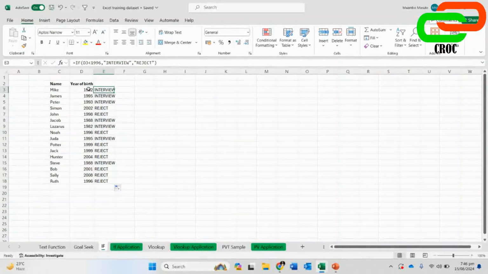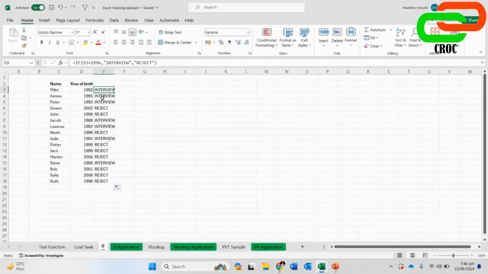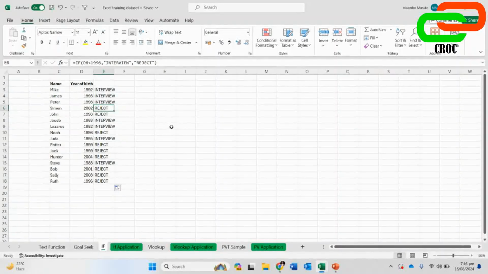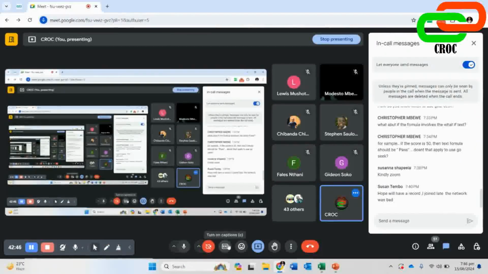So you give it the logical test, this number should be less than 1996. If the value is true, what should I give you? Give me interview. If the value is false, what should I give you? Give me reject. And it has given us that. That's how the if function works. Let me quickly check if there's any question. Then we'll look at an application on how to use the if function and maybe we'll understand it further.